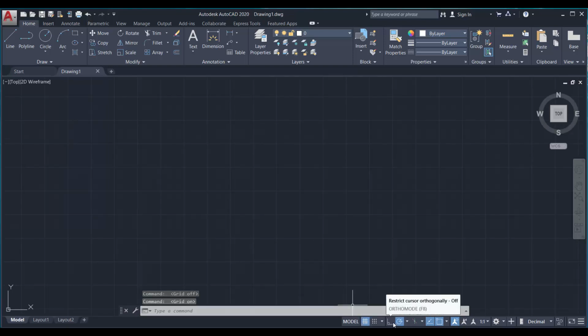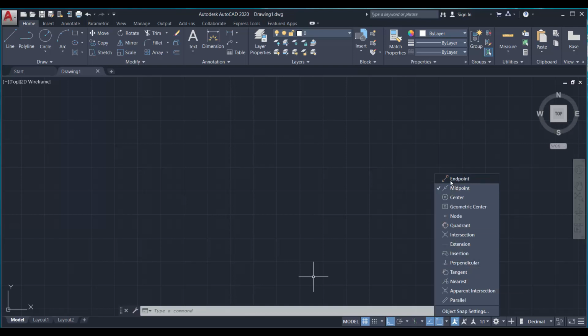The next option is the ortho option. This option is the ortho option, and this option is polar tracking, object snap tracking, object snap cursor. In object snap cursor, you can see various options. For example, endpoint, midpoint, center, geometric center, node, quadrant, intersection, extension, insertion, perpendicular.